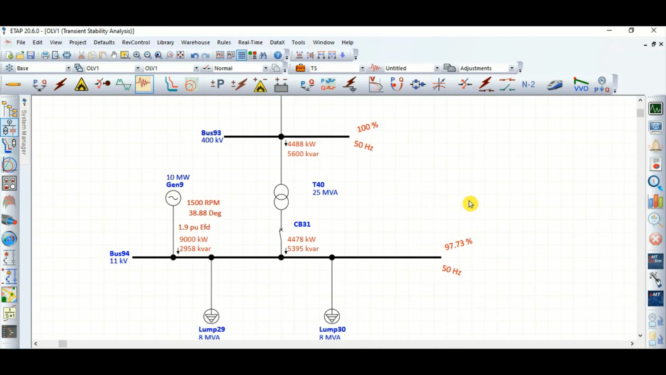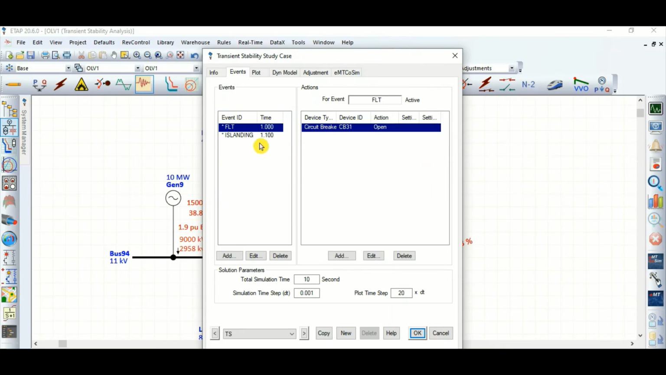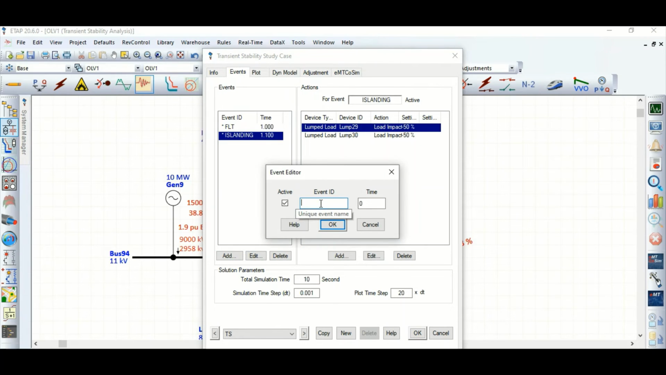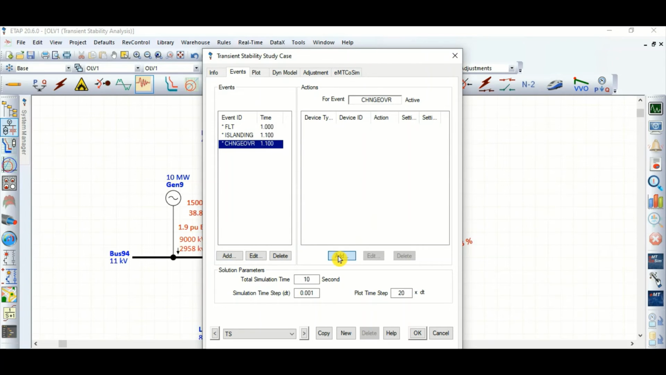So what to do? Now I will create another event. At the same time at 1.1 second. Let's add this, means changeover at the same time, means 1.1 second.